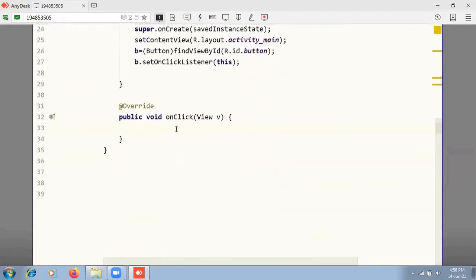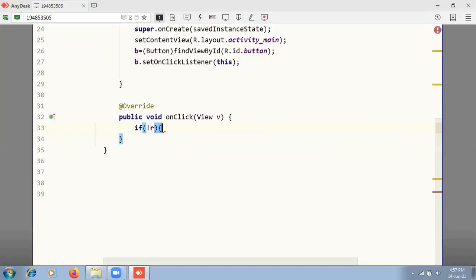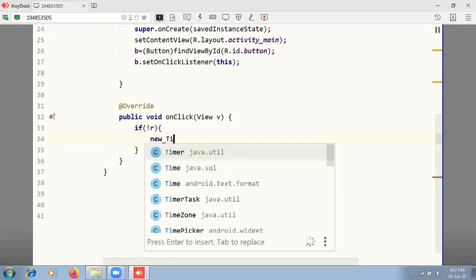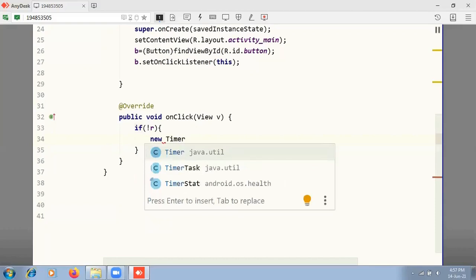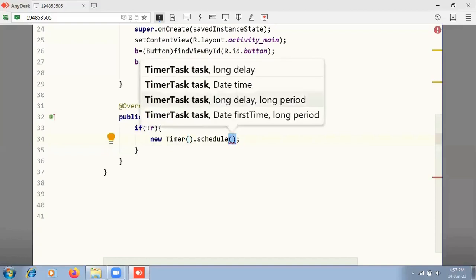In the public void onClick method, we will check whether the application is running. So if not of running, it's the reverse. If the application is not running, what I will do is schedule a timer. That is given by new Timer dot schedule method, which takes 3 parameters, that is the task.